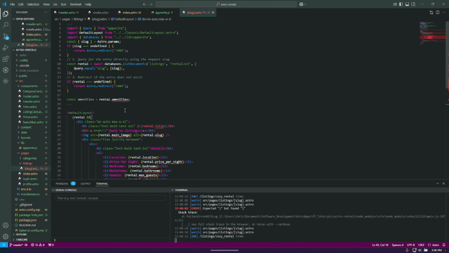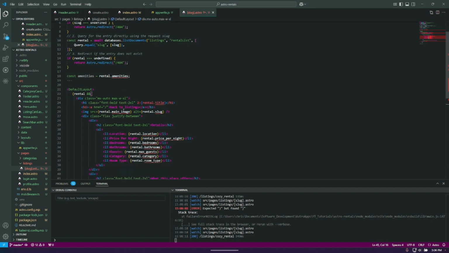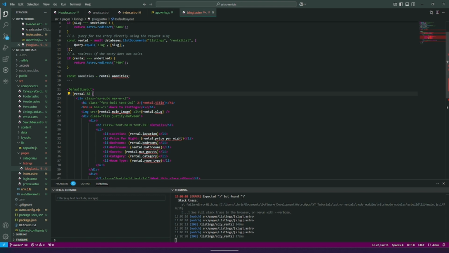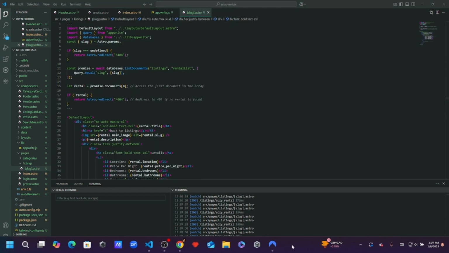We're going to do that. Okay. Let me see. We get that. Okay. One second. Okay. So basically, what we're doing, we're accessing the first rental in the array.